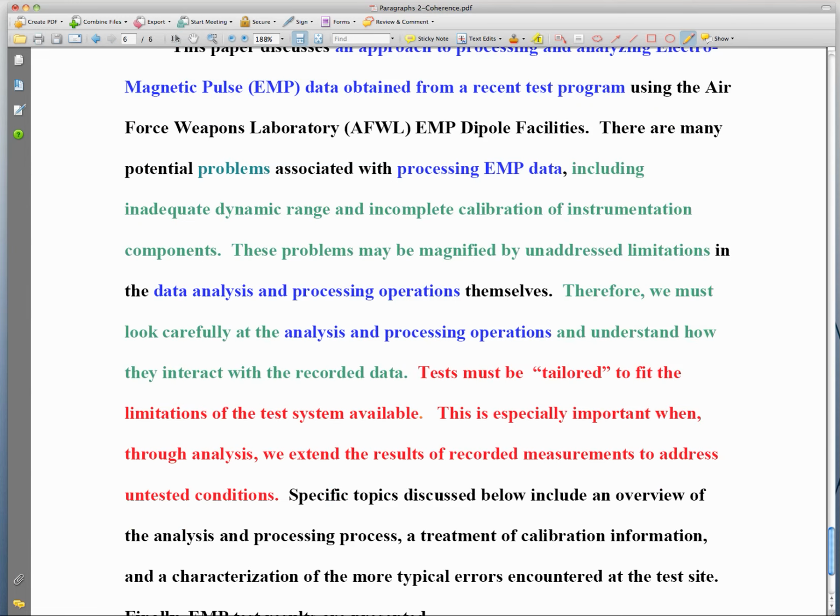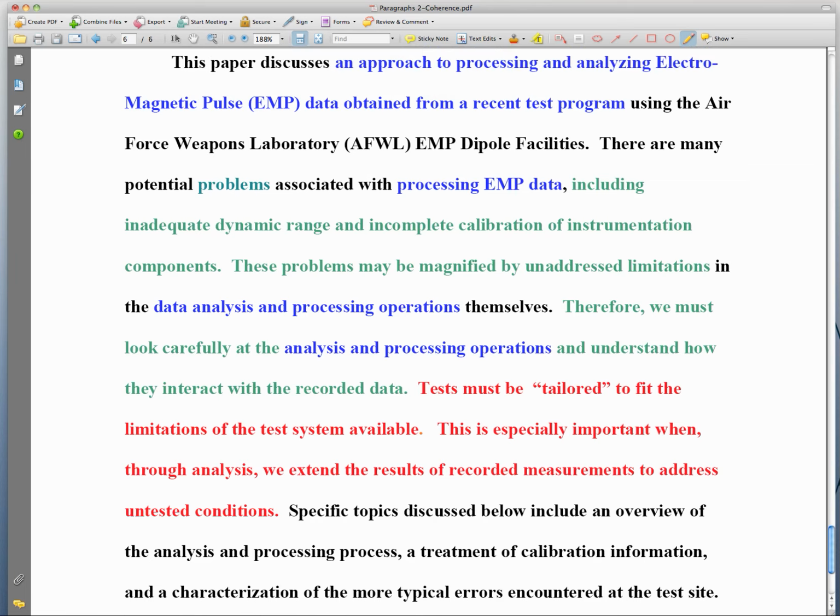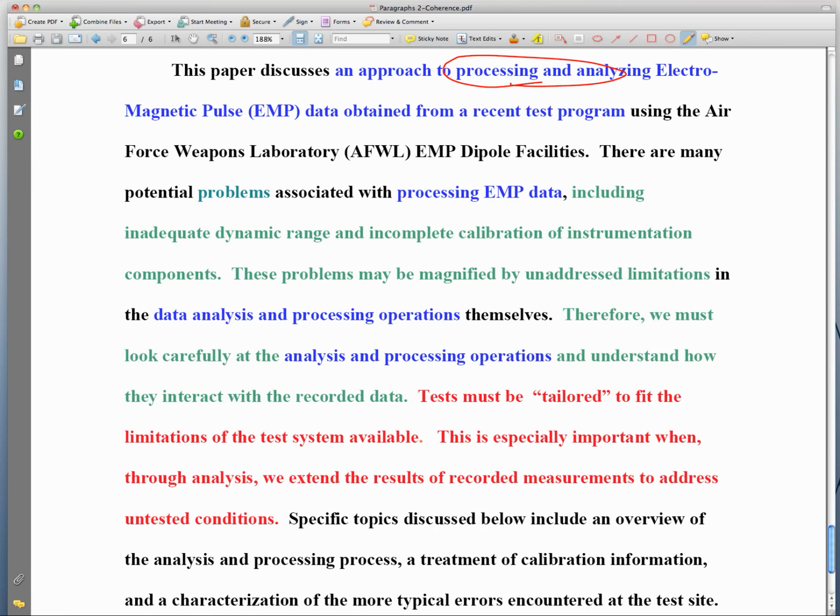Here we find that the topic is processing and analyzing EMP pulse data obtained from a recent test program. So you've got several words here: processing, analyzing, data, test program. All of these things are part of the topic. So when we get processing EMP data down here, this is a part of the topic string. And here comes the new information, how we do it, the content. This is the theme, telling us what are the elements of this data processing.